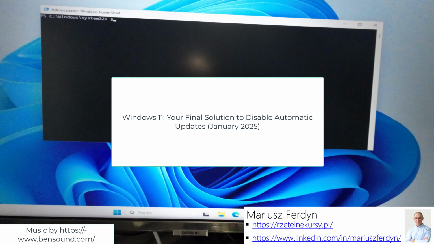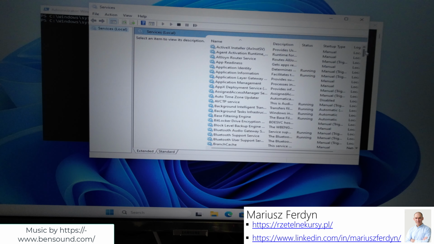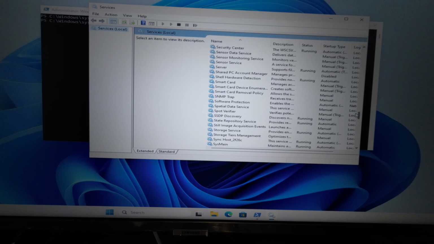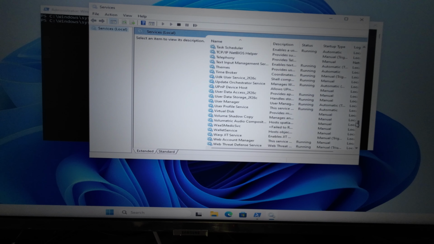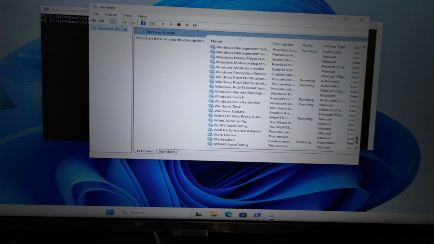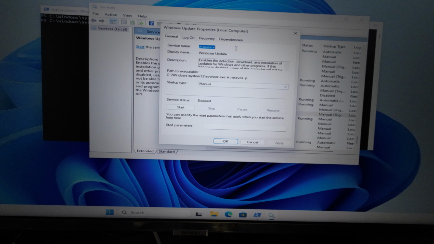Okay, here we have Windows 11, and sometimes we need to disable the updates. The Microsoft idea is always to keep Windows 11 up to date, but sometimes we need to do the opposite. Methods like GPO and registry don't work anymore. What we need to do is just stop this service if it is running.